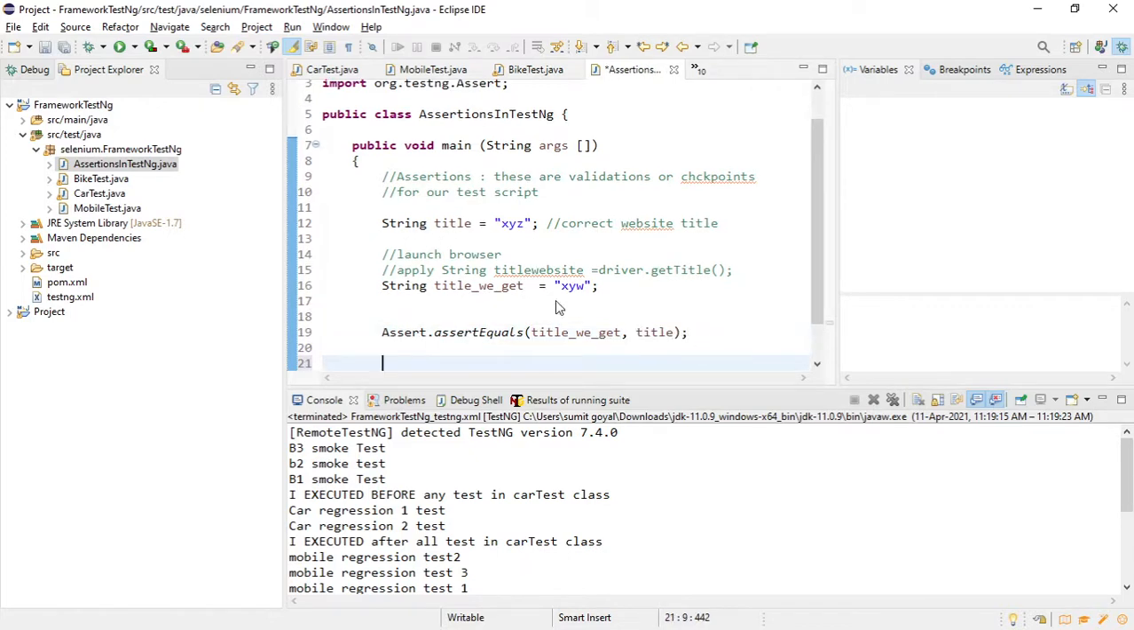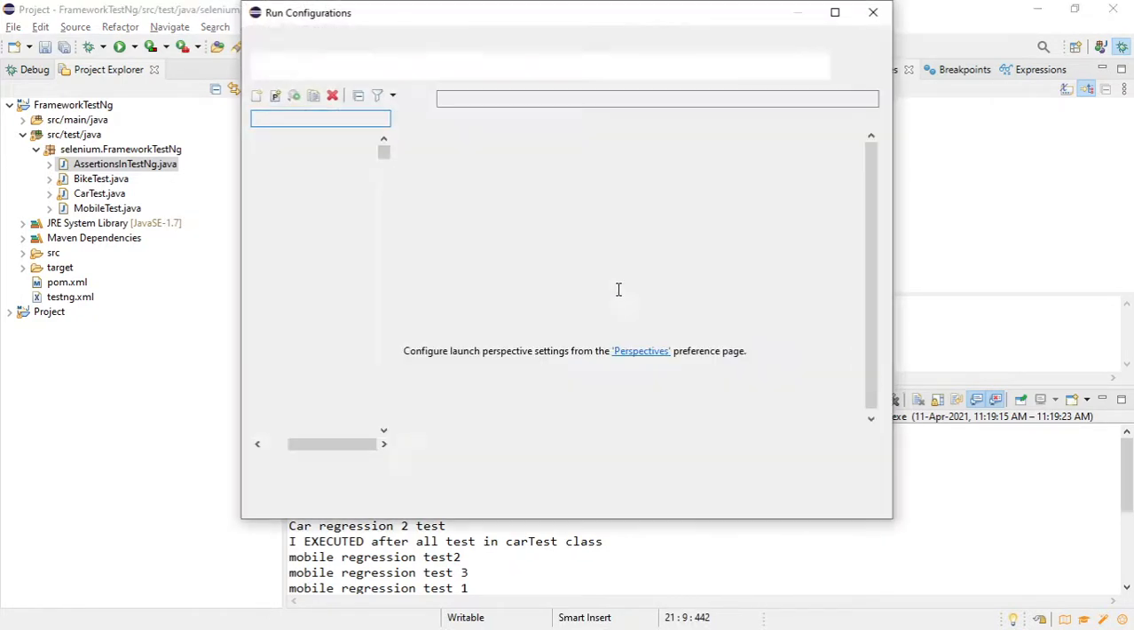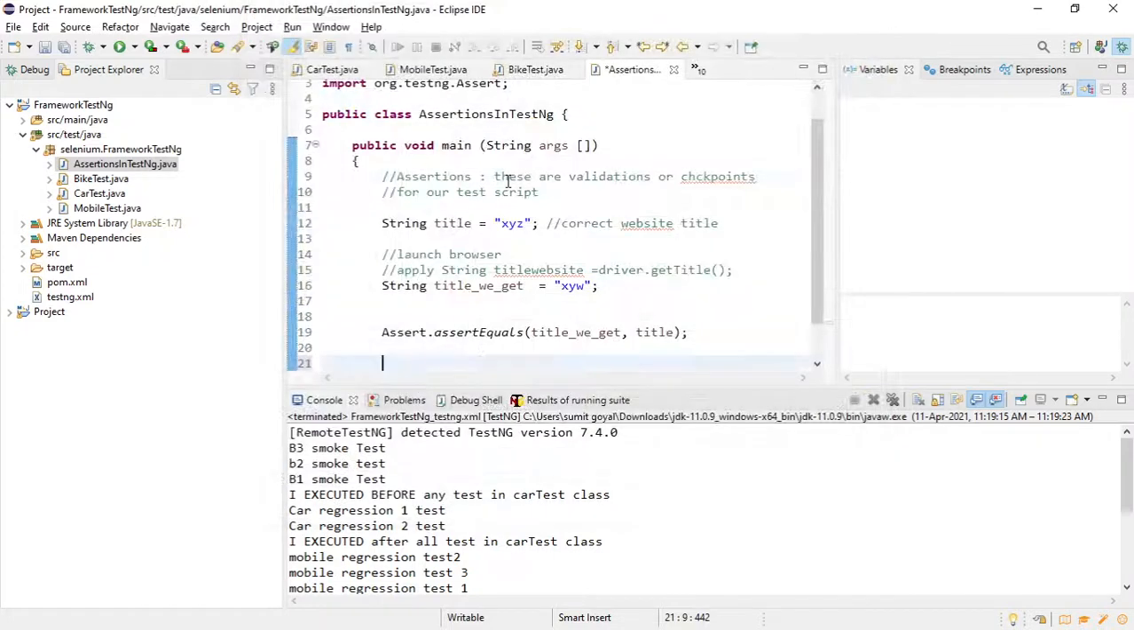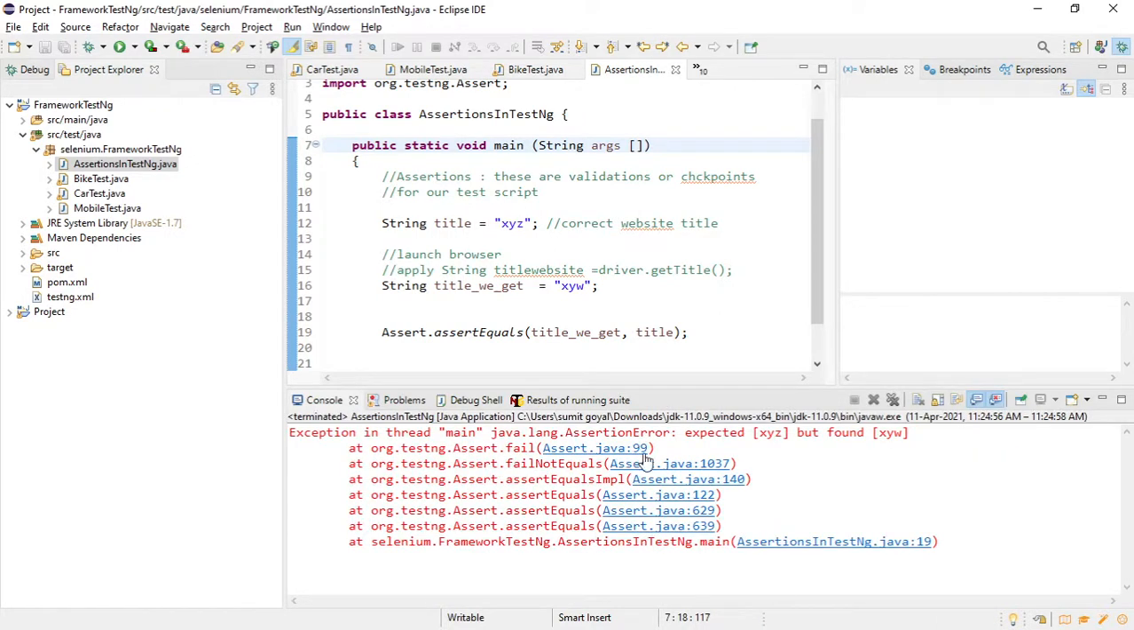If I run this, let us see what is the output. So it should be static. Run as Java application. So yeah, you can see that if I am writing like this, if I have used if else condition, our test case will not fail at all.